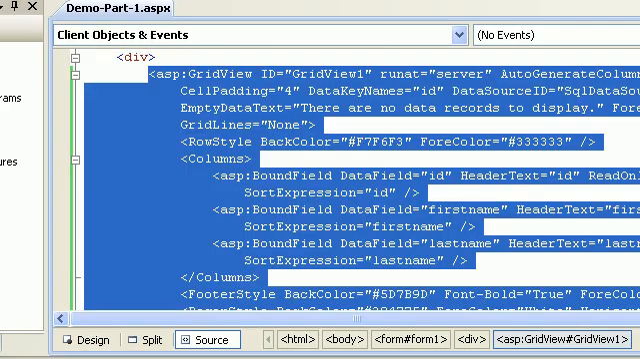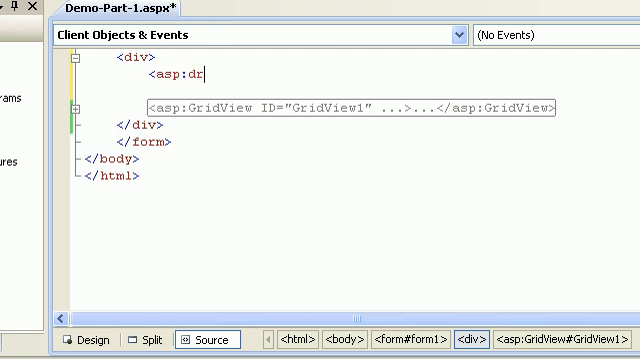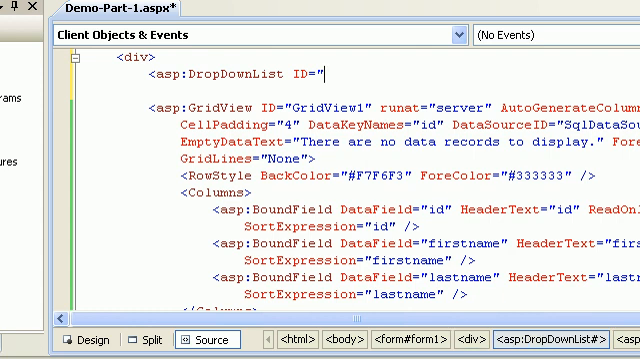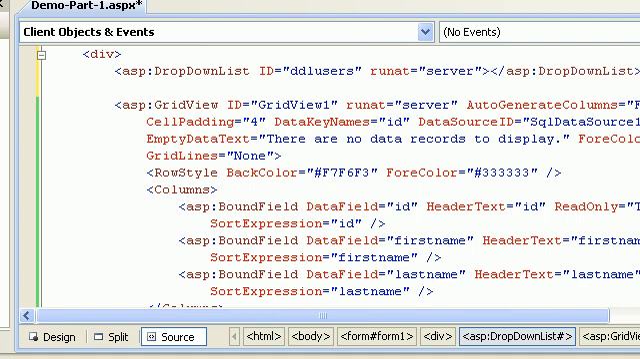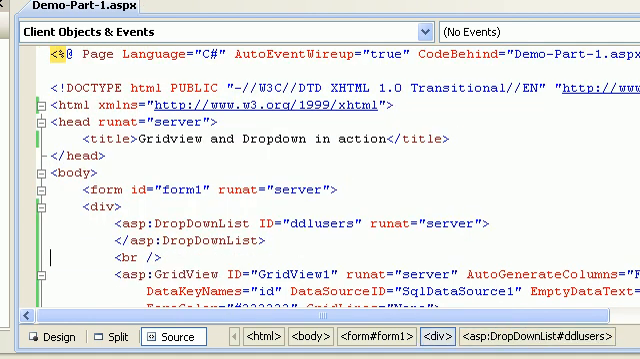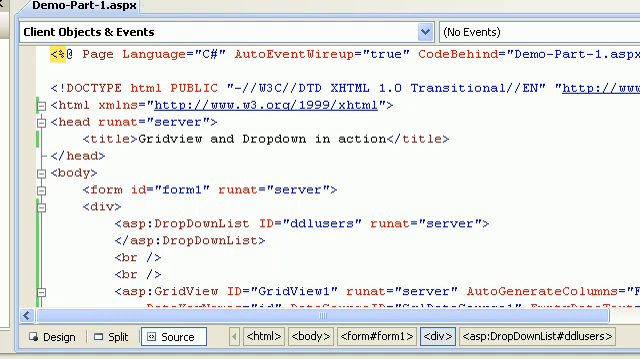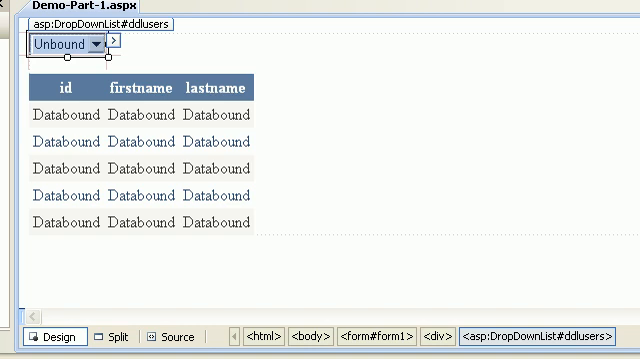Okay, now once we are done with that, our next job is to add a drop down list. This is a page, right? So I'll say asp:DropDownList, and the ID equals DDL users. Then runat equals server. Control K D, and I'll hit BR. I'll have two more BRs. Okay, oh, something's wrong. Copy, paste, Control K D, and let's check the design. Now if you check the design, I got my drop down box and the grid.